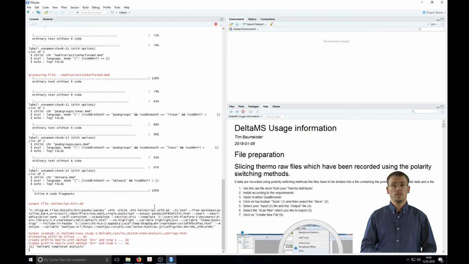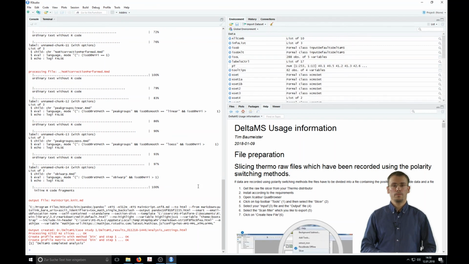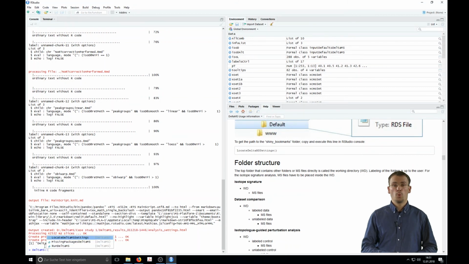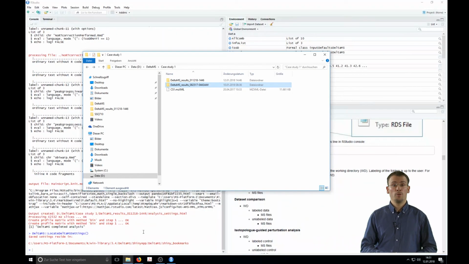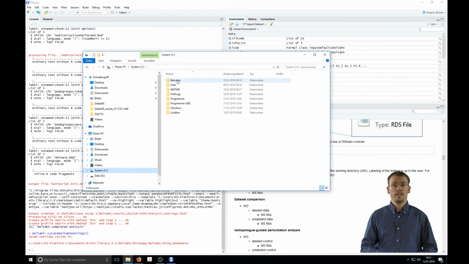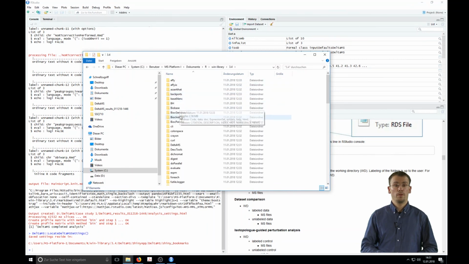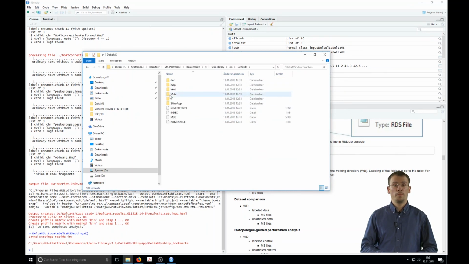To stop DeltaMS, go to RStudio and press the tiny stop button. If you want to know where DeltaMS is saving your settings, you simply need to write DeltaMS and locate the local DeltaMS settings. A path on your local computer will be given where the settings are stored. If you like to see the same results as we get from DeltaMS with our case studies, you simply need to copy the content of the Shiny bookmark folder into your system-specific file path.